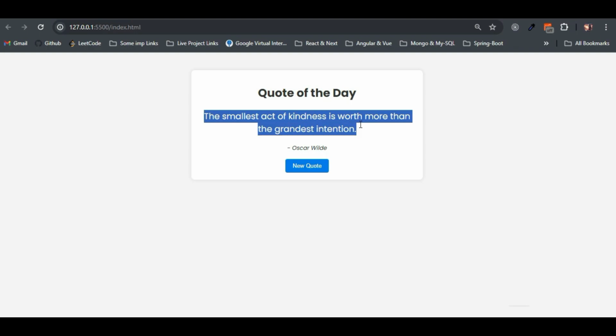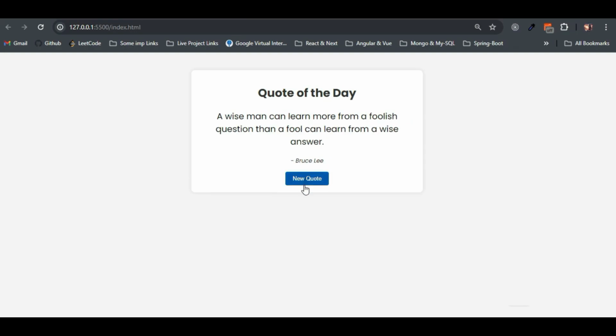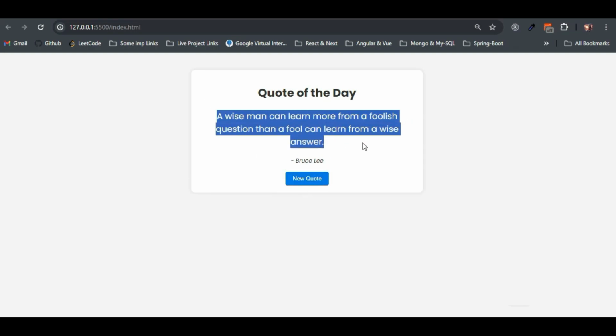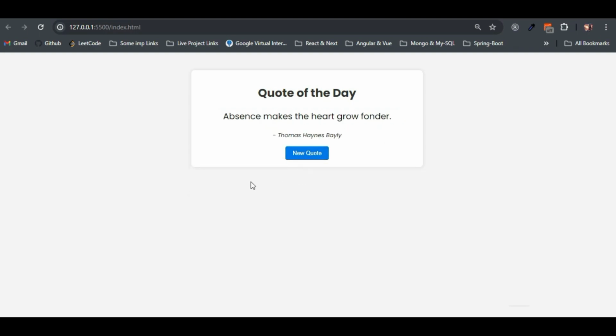The smallest act of kindness is worth more than the greatest intention. Also the author name. Again, whenever I keep on clicking the new code button, the code will get generated, right? Suppose if I keep on clicking, the quotes get generated. So everything is working fine. So that's it.